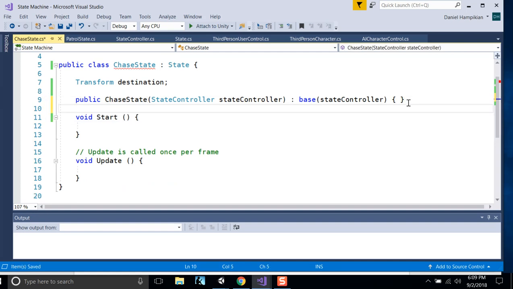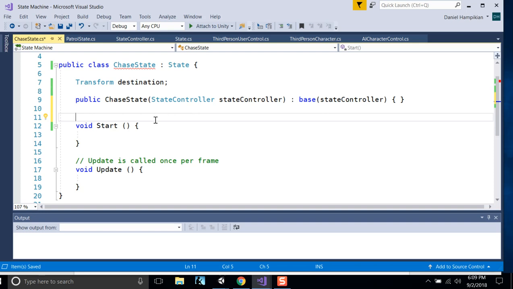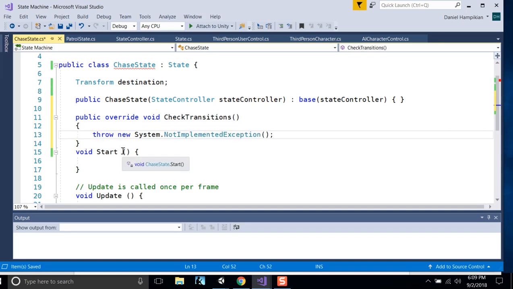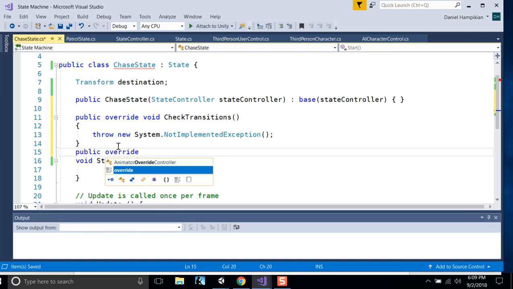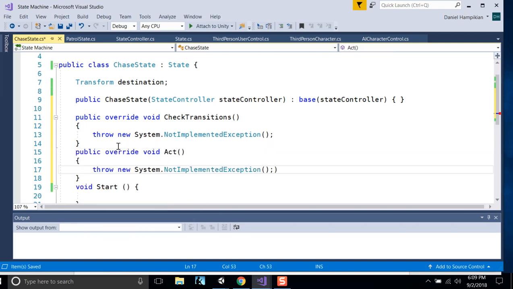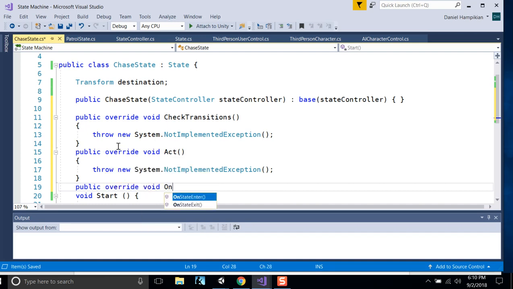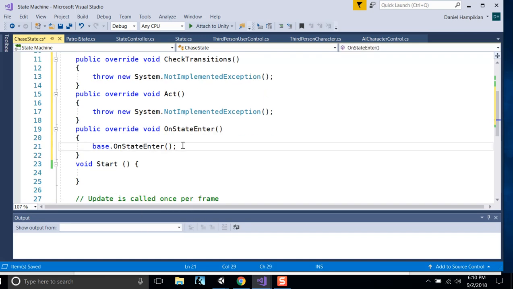Save that, and it's still mad because we don't have some methods, so we're going to need methods for public override void check transitions, and we'll need a method for public override void act, and we'll have a public override void on state enter. Okay, so on state enter we can do first.